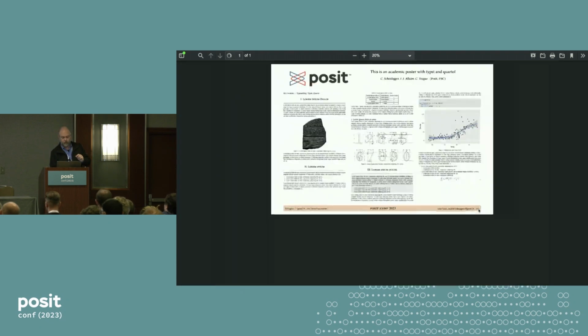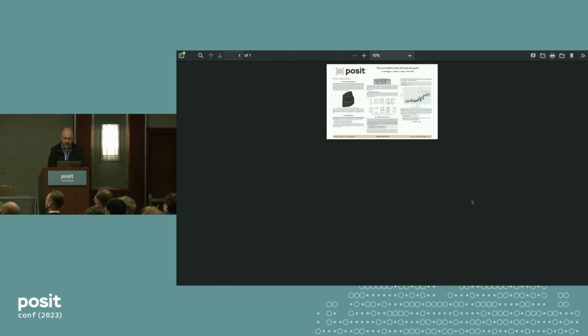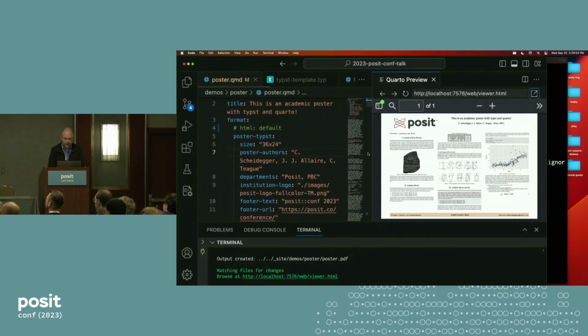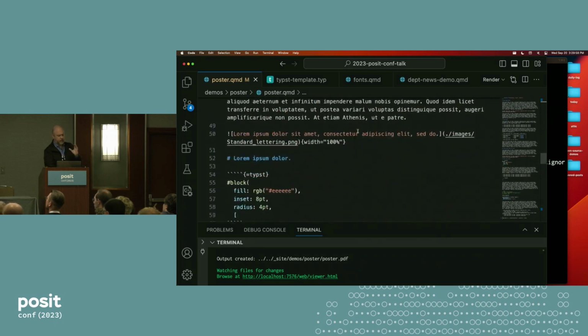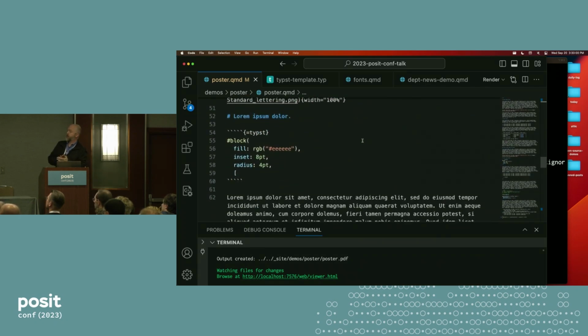So this is my first opportunity to show you a little bit about how Typst actually looks in code. Because I want to show you that it's actually really kind of simple. So here's a raw code block for Typst. So in Quarto, if you want to do something that's format specific, you use these raw blocks to get the code to do what you want.